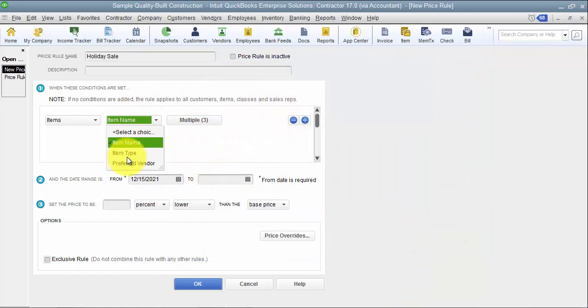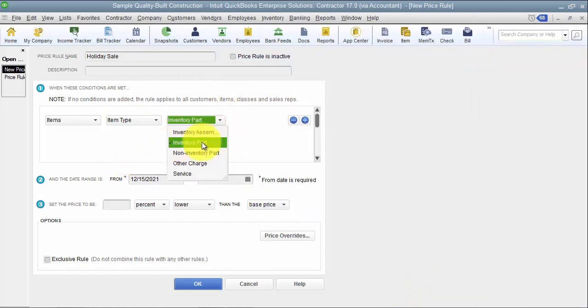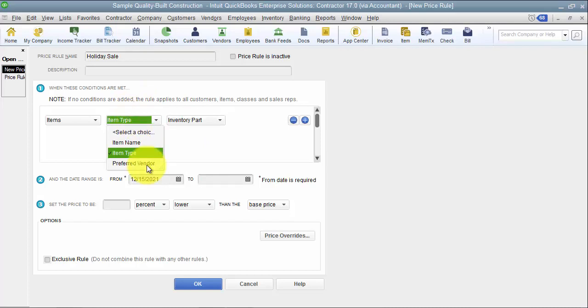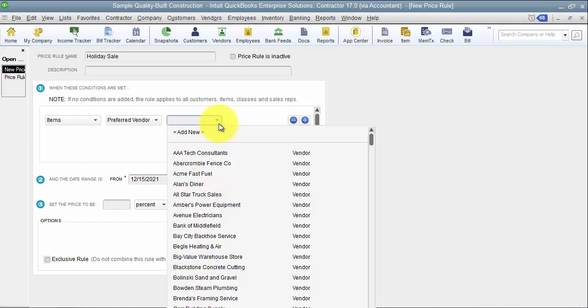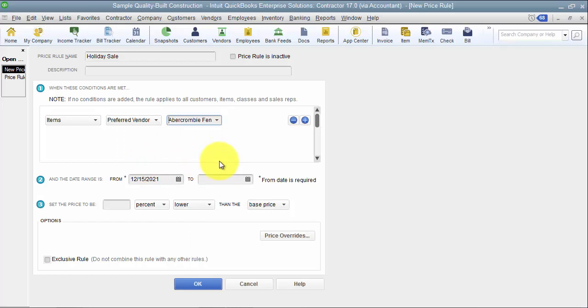Okay, you can also choose based on item type, right? So if all inventory parts, maybe all non-inventory parts are on sale, other charges, assemblies, service items. Okay. You can also choose based on preferred vendor. So when we want to do that, say Abercrombie Fence Company is going out of business and we're trying to get rid of all our stock of their product. Okay. So you can choose at the item level, you can choose at the customer level. So again, based on a custom field. So let's say one of the custom fields, right, maintenance, I want to choose everybody who has quarterly in the custom field maintenance type.